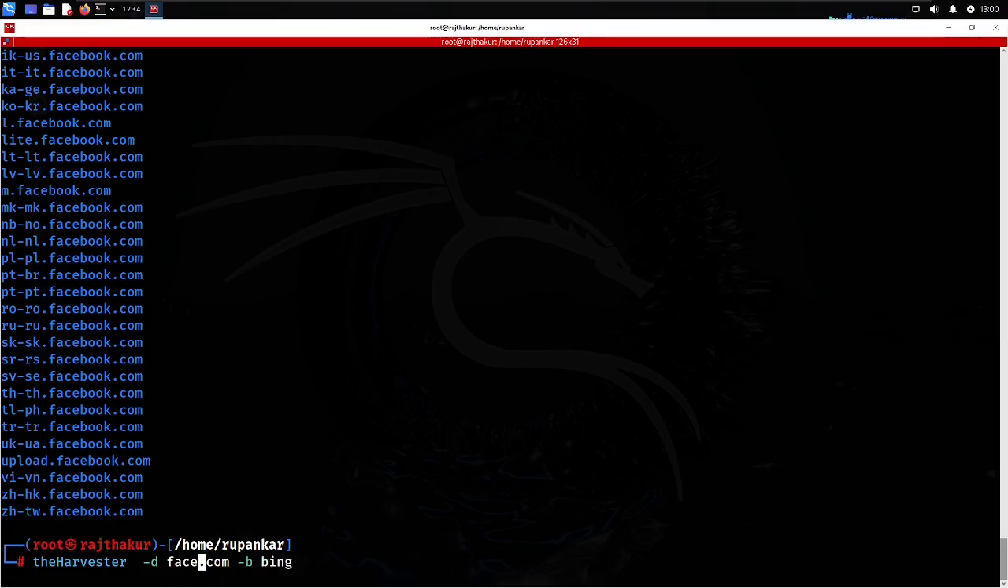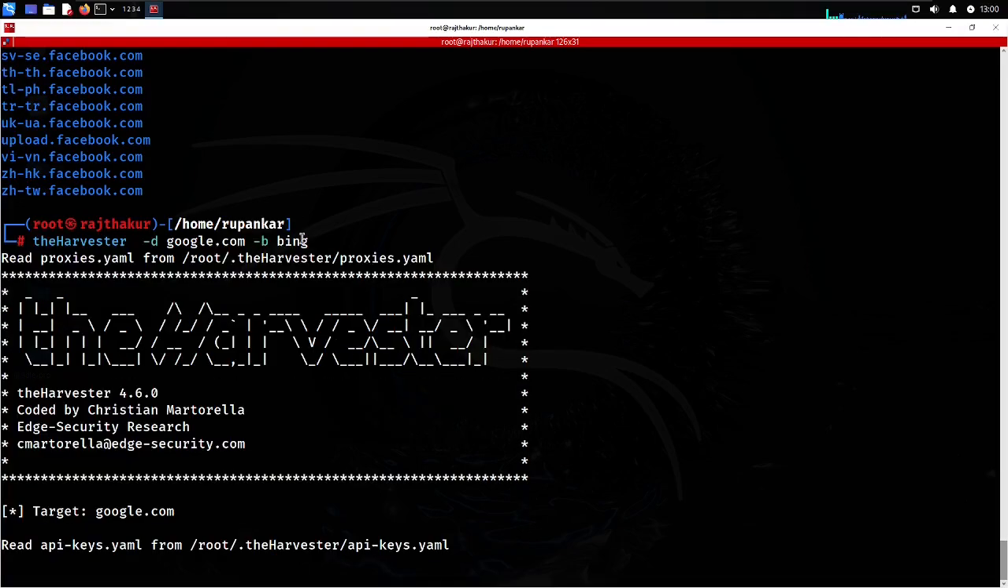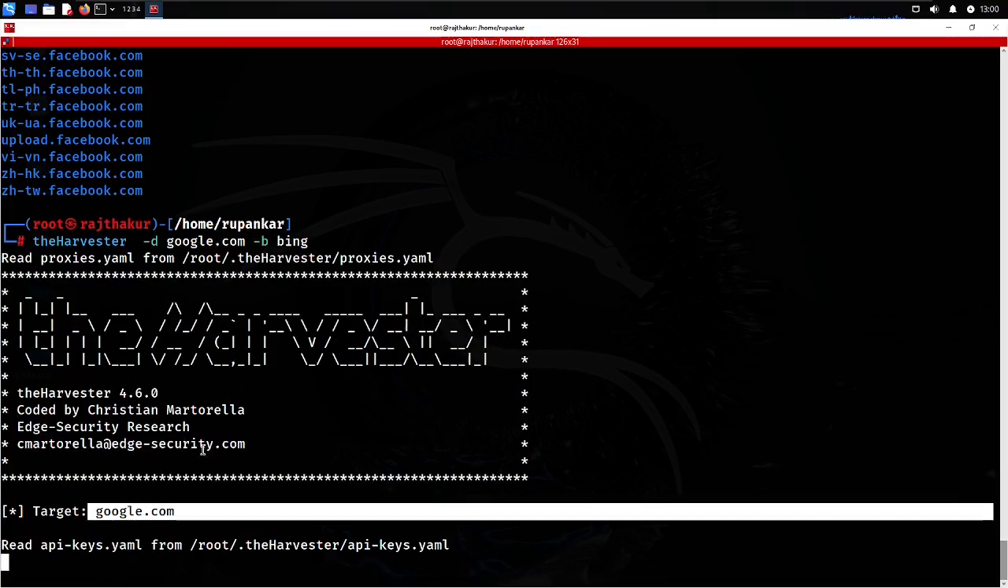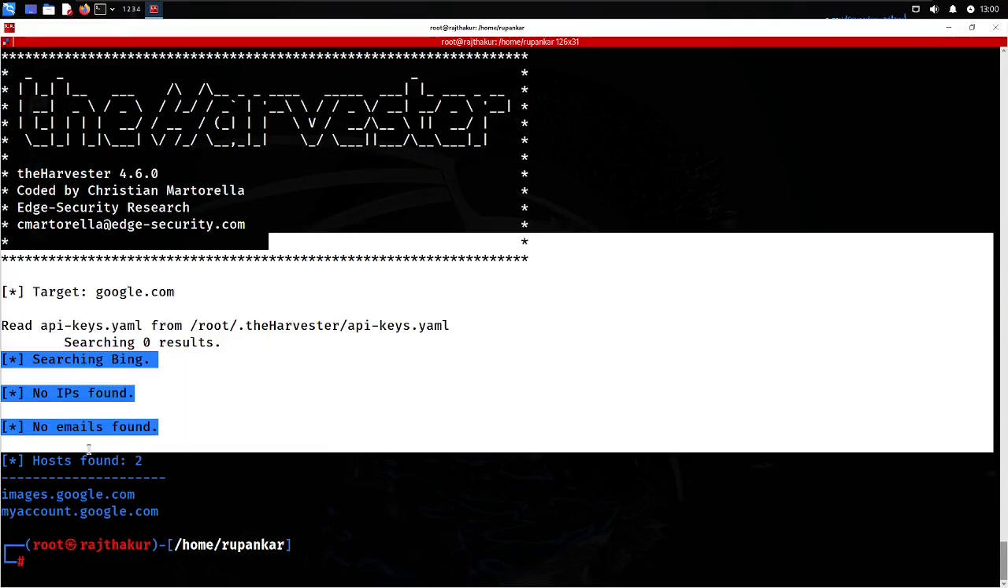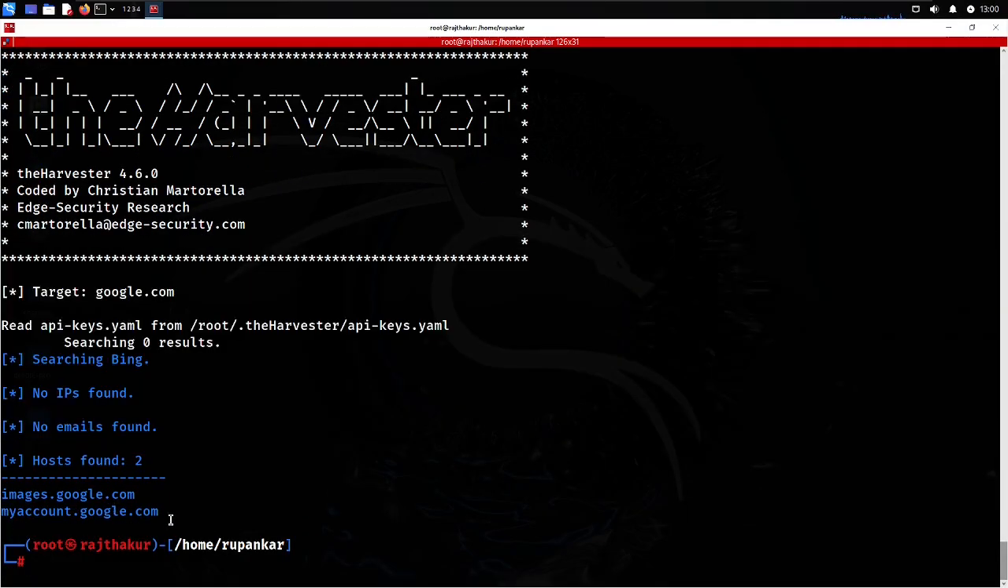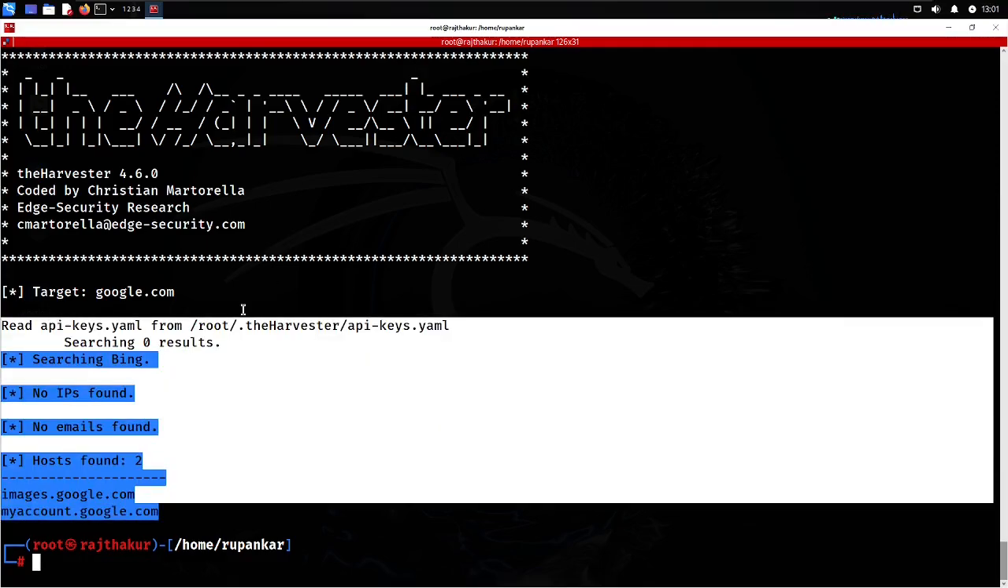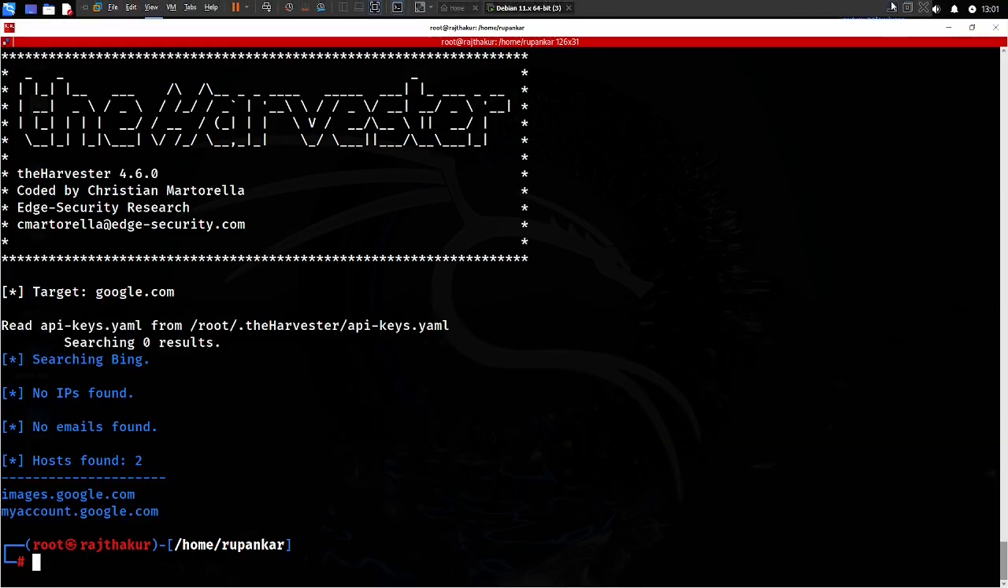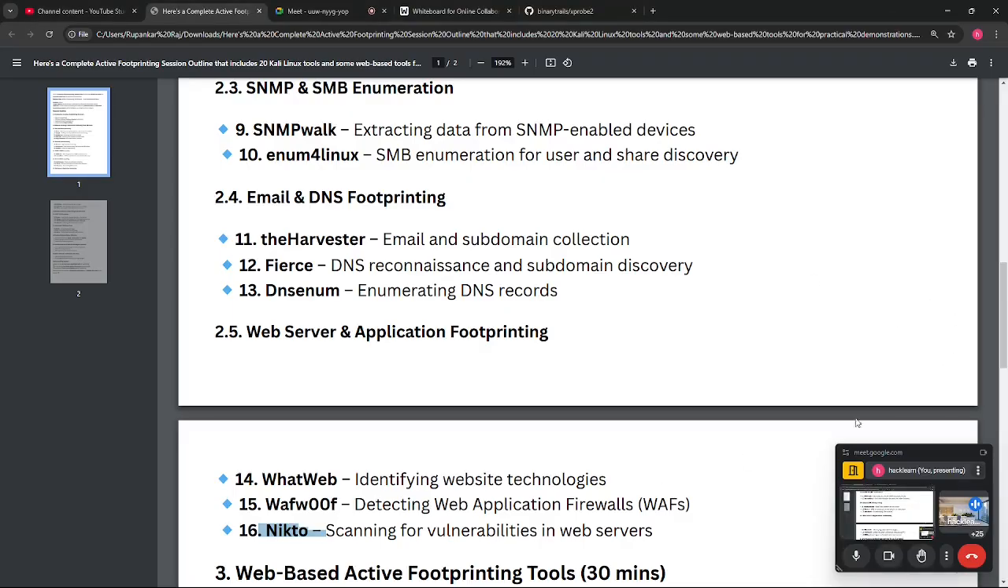So let me go with google.com on Bing. It will look for google.com, and if it finds any details of google.com employees, like it has found two hosts, image.google.com and myaccount.google.com. So that's how it works. It's not that hard to use theHarvester tool. So that's all for today.